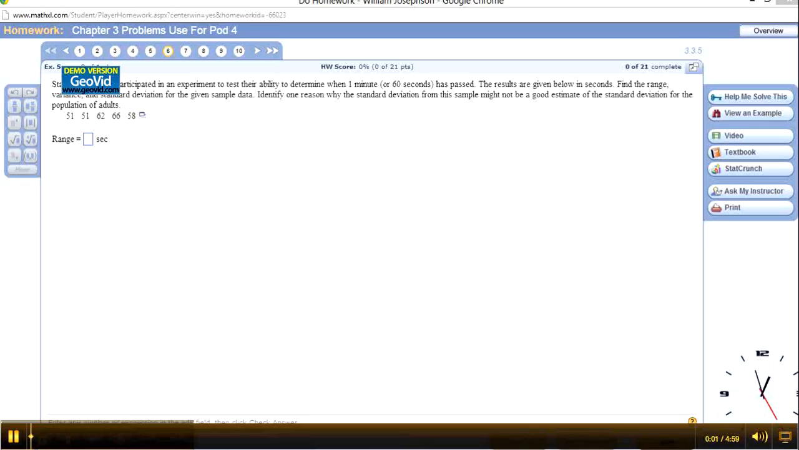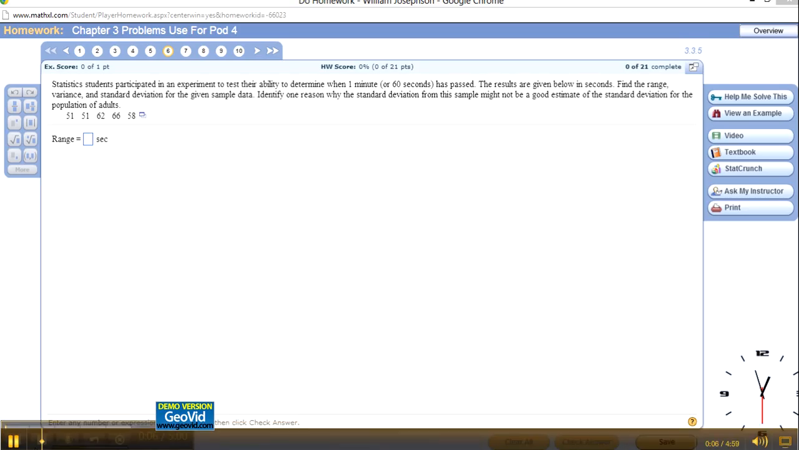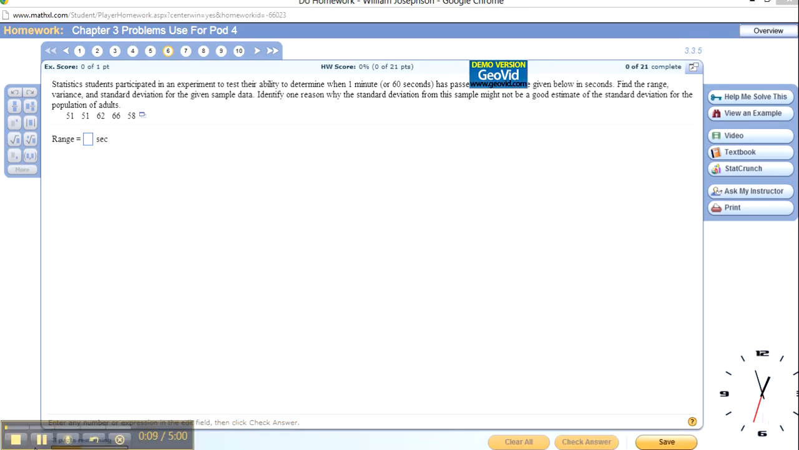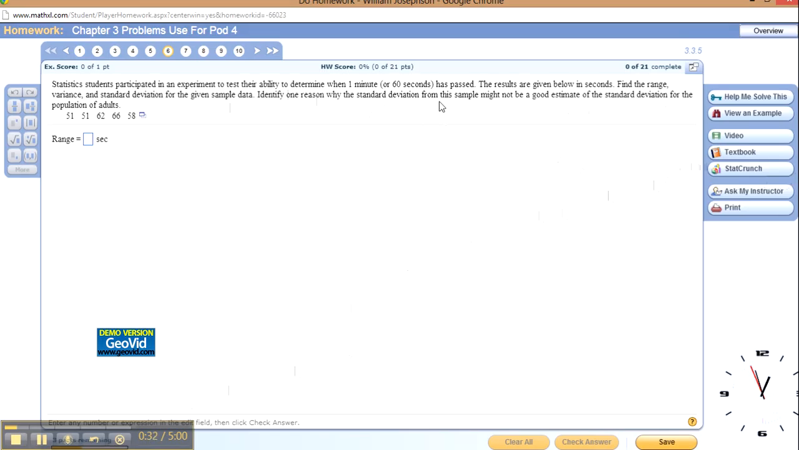This is a brief introduction on how to use StatCrunch when working with your My Math Lab assignments. Notice that we have here on the right-hand side a button called StatCrunch. This button will get you to the StatCrunch program and allow you to calculate things like the standard deviation and the range and many other things.